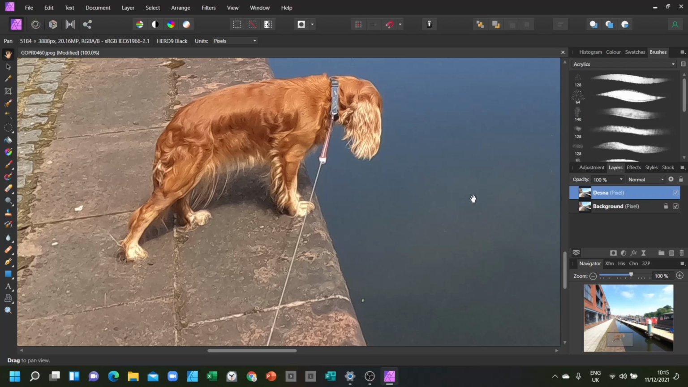Okay, so now what we need to do is go and get rid of this lead. So what we'll need is the clone brush. Over on this side we have loads of different tools, and as we go over them they will tell us what they are, but we're actually looking for the clone tool. So let's find the clone tool. There we are. Now we click on that, and we now have the clone brush.